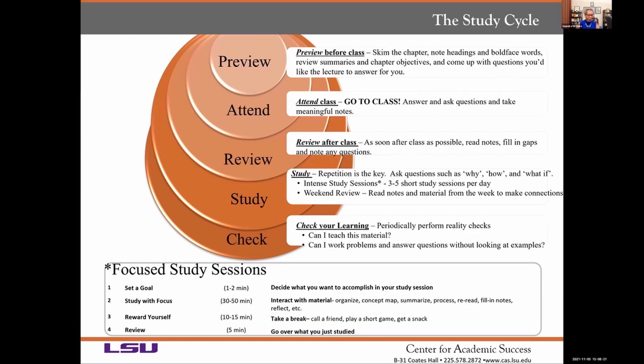And then as soon after class as possible, review what happened in class, so you can start the information going from short-term memory to long-term memory. And if you're efficient, it only takes about 10 minutes to do the preview and review. So you've got to do more than that.